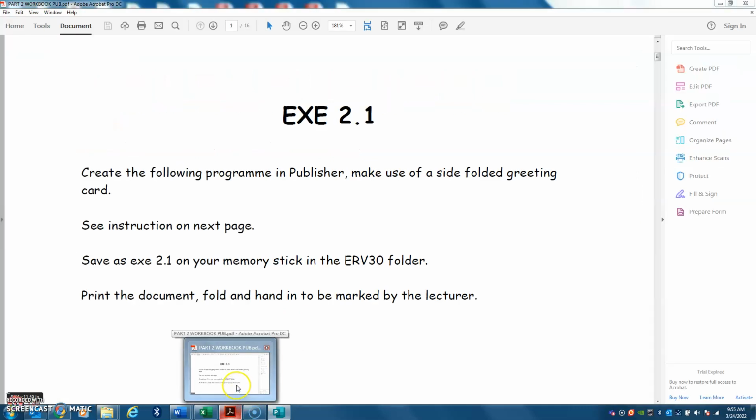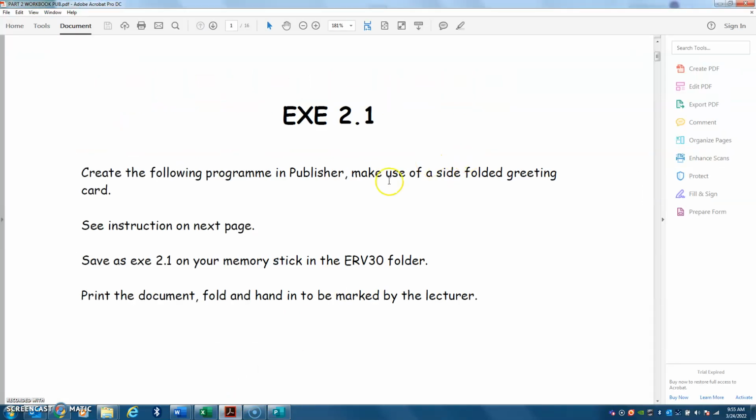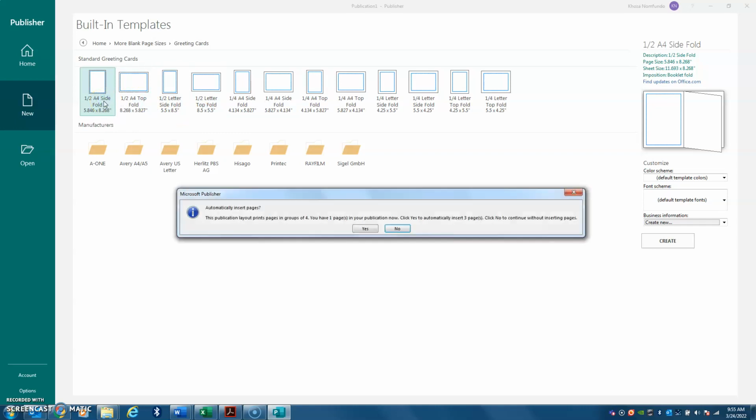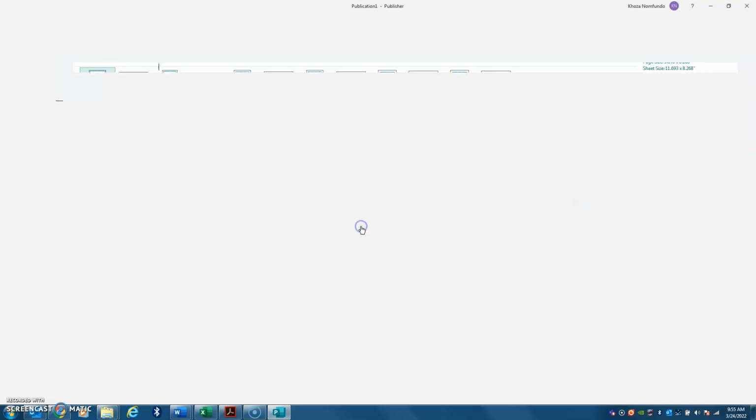You go back to the instruction. In the instruction they say you make use of a side folded greeting card. So we go back and check. The first one is side folded, the other one is top, the latter side. So you select the one that is required. So now we are going to select this one, the side folded. You double click on it and then you say yes.